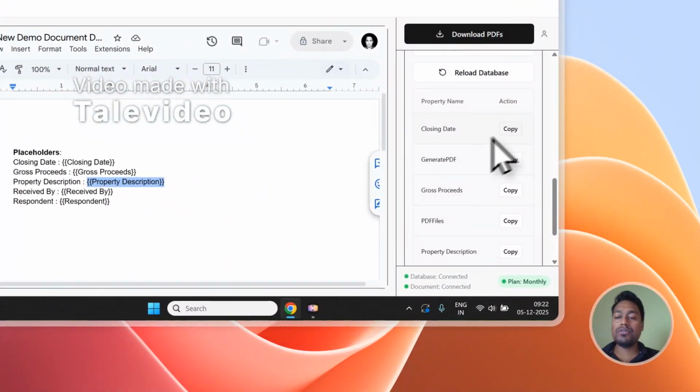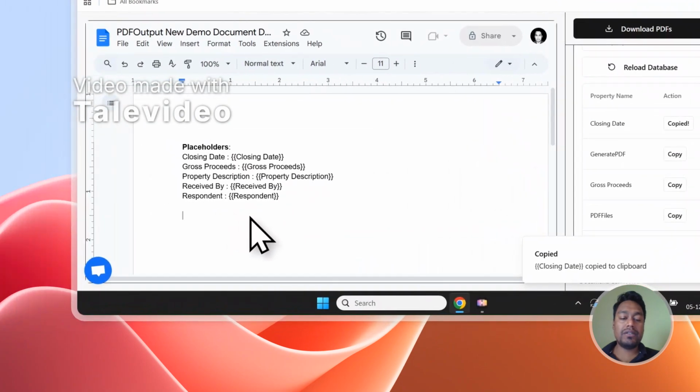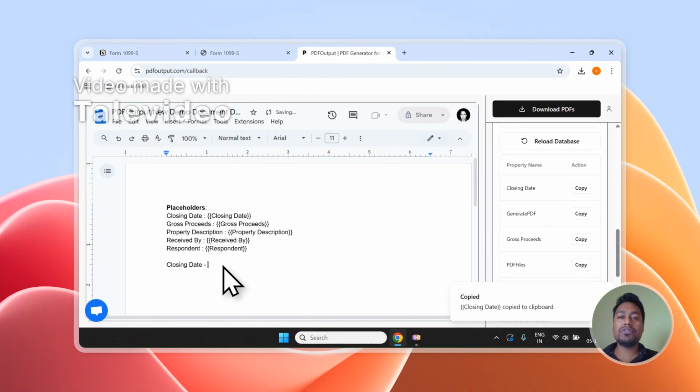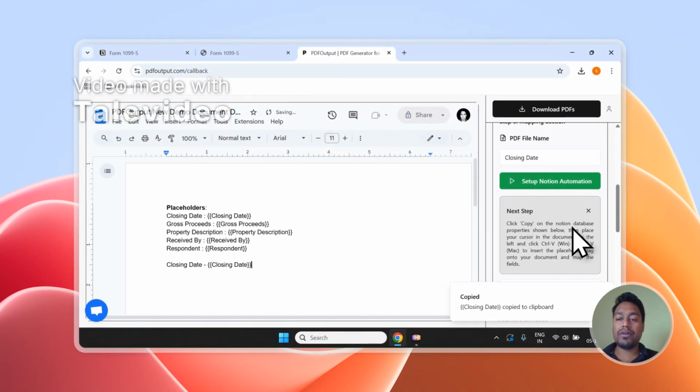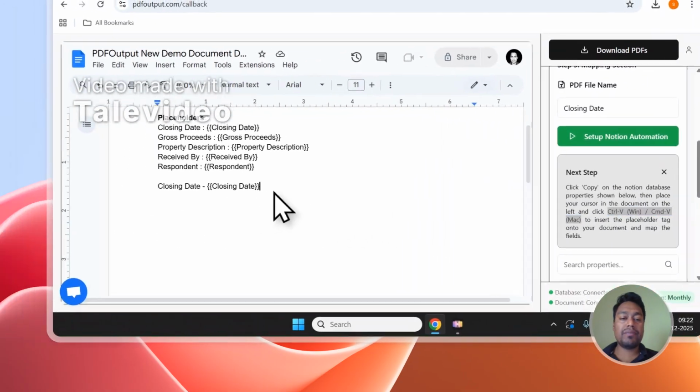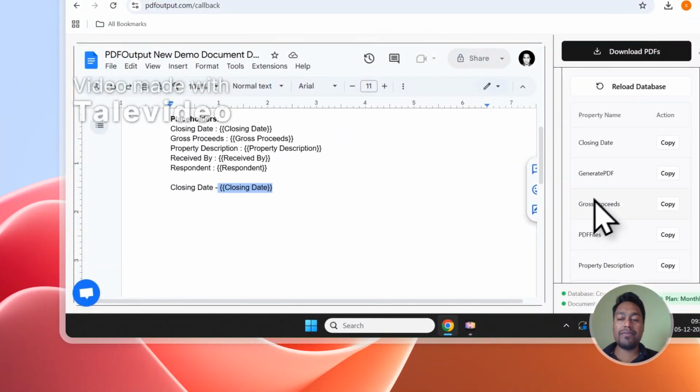Let's say I want to add closing date to another part of the document. So let's say I will type closing date over here, and I will simply use Control V or Command V on my keyboard. Okay, so you can use the keyboard shortcut Control V and Command V. It will paste the particular property onto the document anywhere you want to have it.